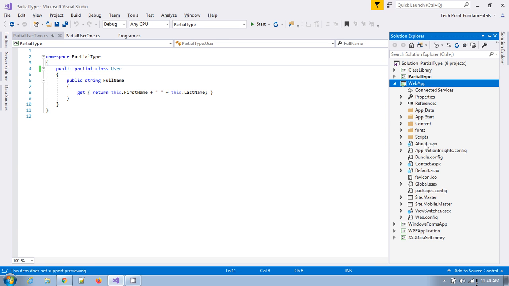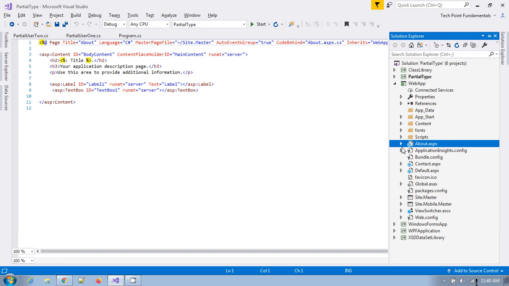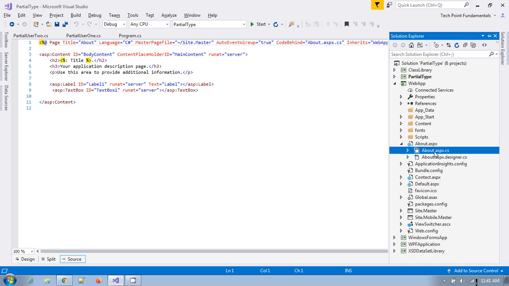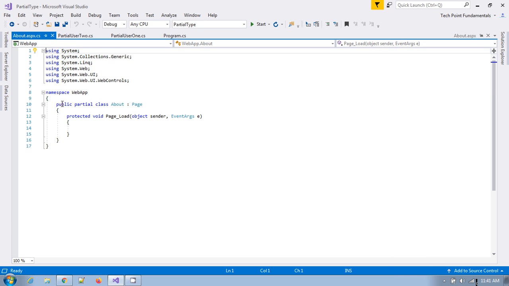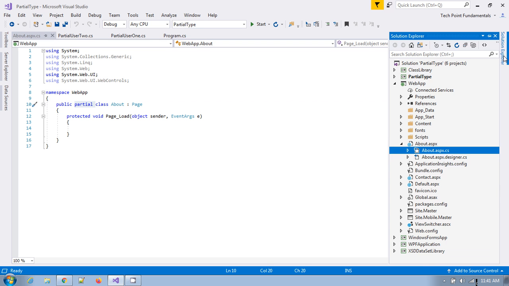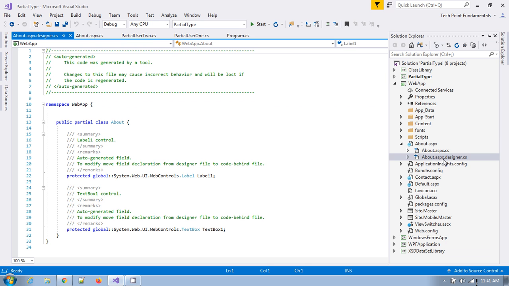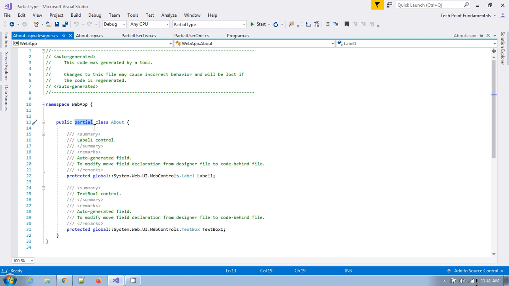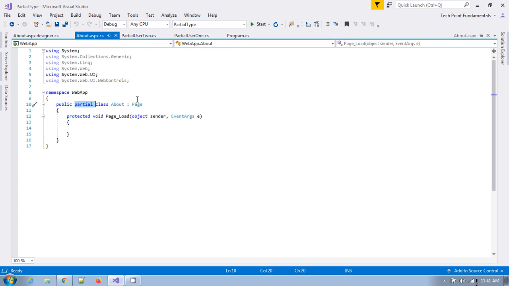If you see, this is the About.aspx file. If you expand it, there are two files. The About.aspx.cs file creates a partial class About which inherits from Page, right? So yes, the ASPX file creates a partial class, and the About.aspx.designer.cs file also creates a partial class. The name of the class is About here, and also About there.